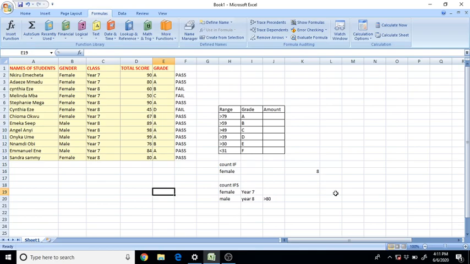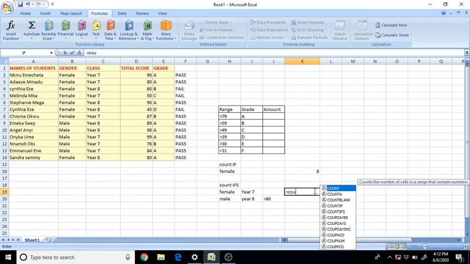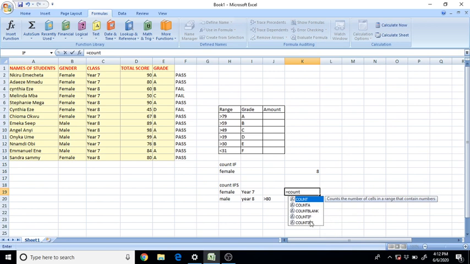Now let's go further. Now we want to calculate how many students are female and are in year 7. Okay, so in this case, the COUNTIF won't let you do this because the COUNTIF only calculates for just one criteria. So in this case, we'll be using the COUNTIFS. Okay, now it will request for the criteria range and then the criteria.